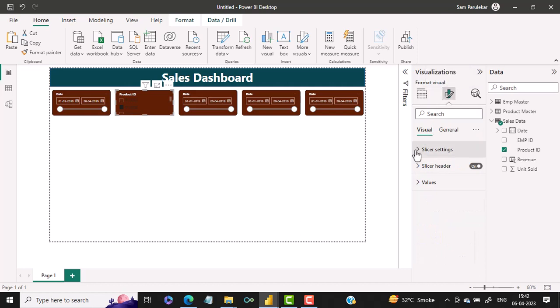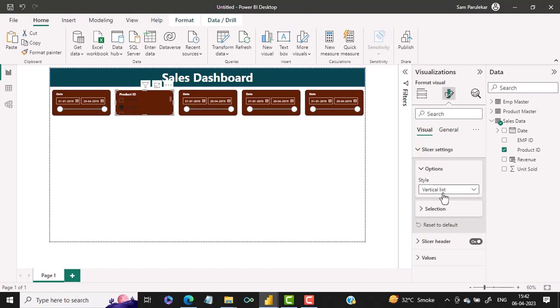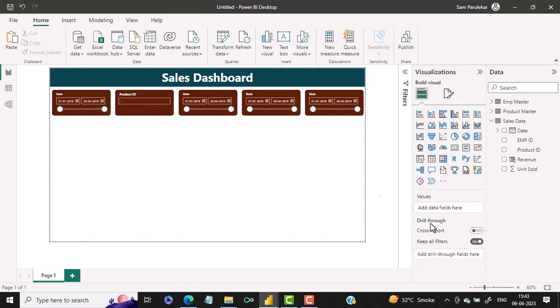Now here you have the slicer settings. So here it is asking you, do you want a vertical list or do you want a drop down? So I select I want a drop down. So now it will be in the form of a drop down. Then it is asking me for the other options. So let us see what are the other options.